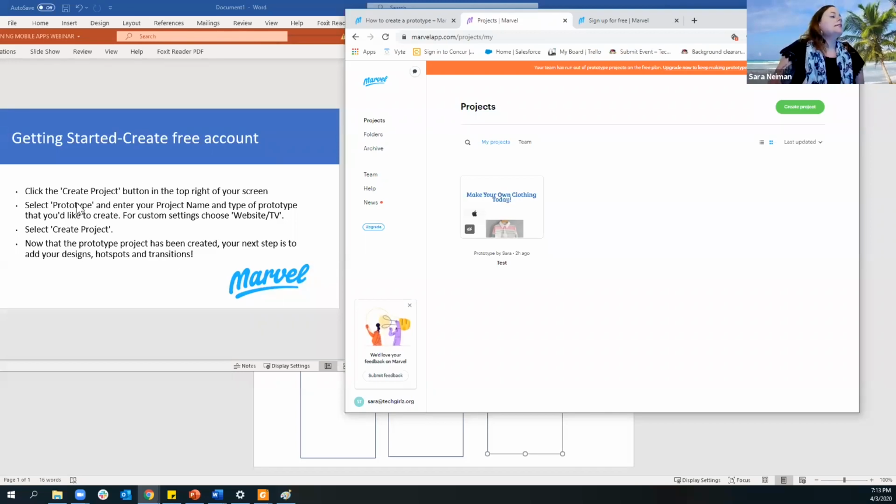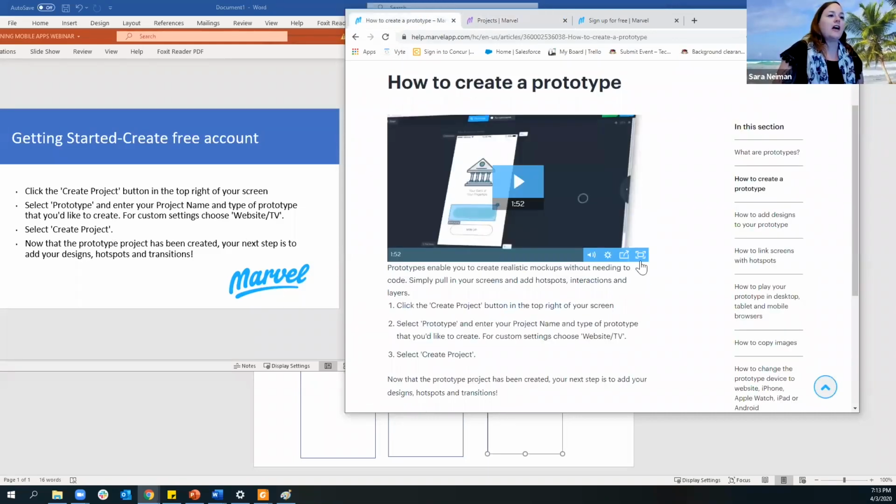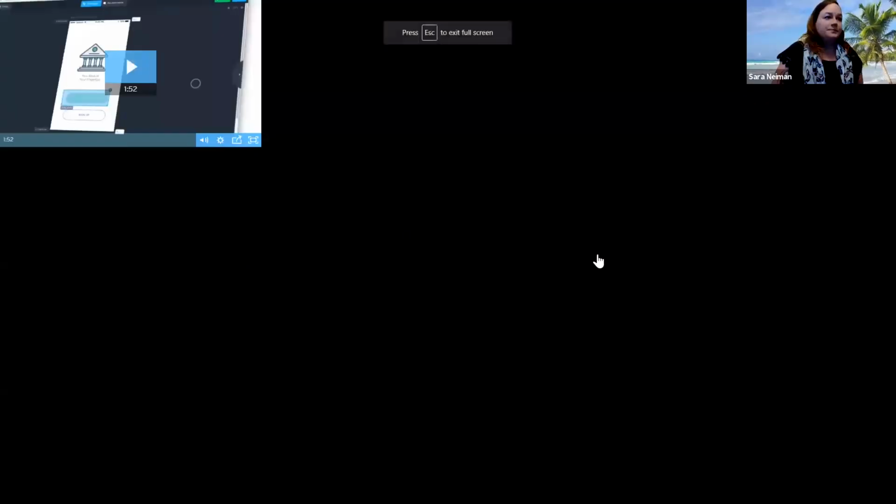Cool. So getting started, create free account, which we just did. The next step would be click the Create Project button. Once you click it, you're going to select Prototype and enter your project name. For custom settings, choose Website or TV, and you can select Create Project. And I'm going to show you a little video of how this is. Since I have an account already, it's not going to let me show you that. So let me show you how it looks.